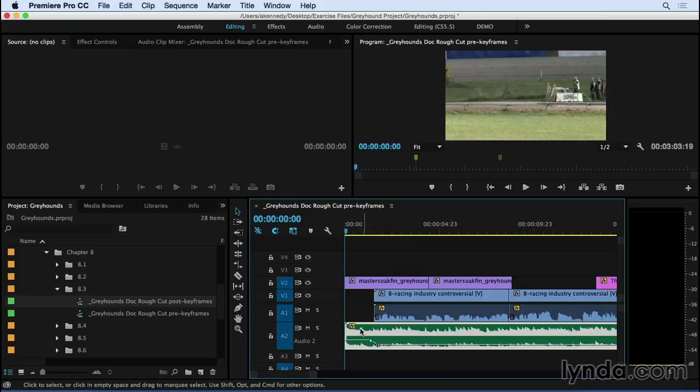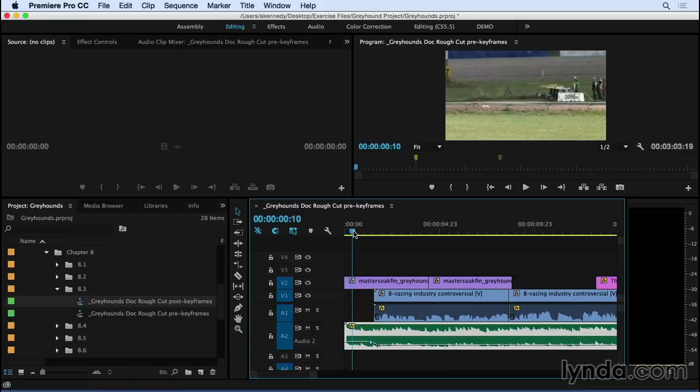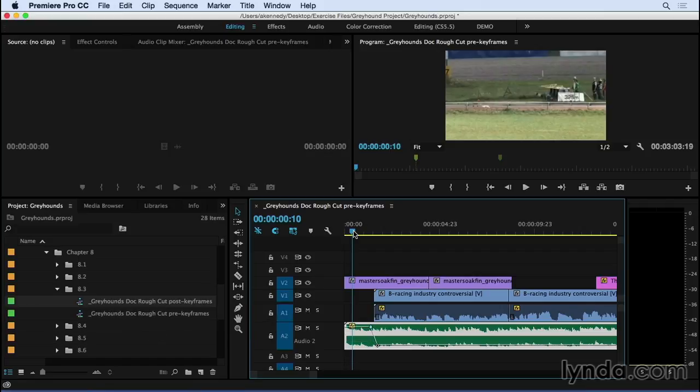And as long as the keyframe is selected, you can use the keyboard shortcut. So your left and right bracket keys will work here. Left bracket will go down 1 decibel at a time, and right bracket will go up 1 decibel at a time. If you add shift to that, it'll go 3 decibels at a time. So shift right bracket will go up 3 decibels at a time, and shift left bracket will go down 3 decibels at a time. You can also drag keyframes to the left and the right to affect the ramp. So if I was to drag this to the left, this change would occur more gradually, whereas if I had a steeper ramp, it would occur more quickly.